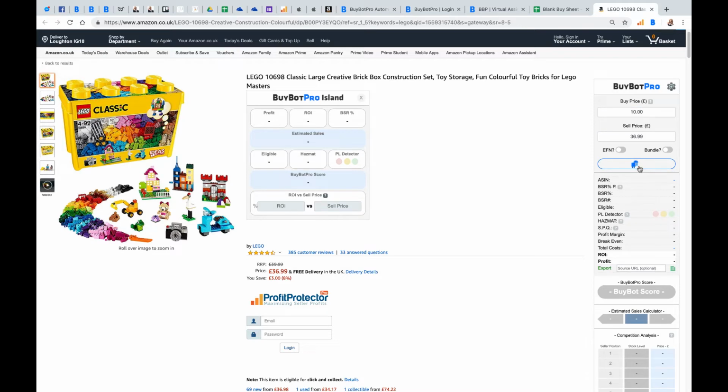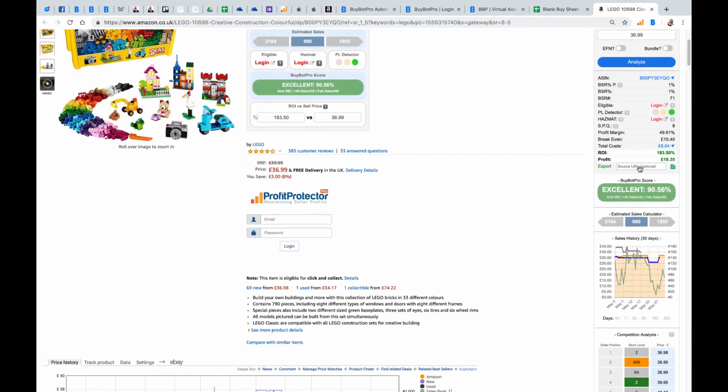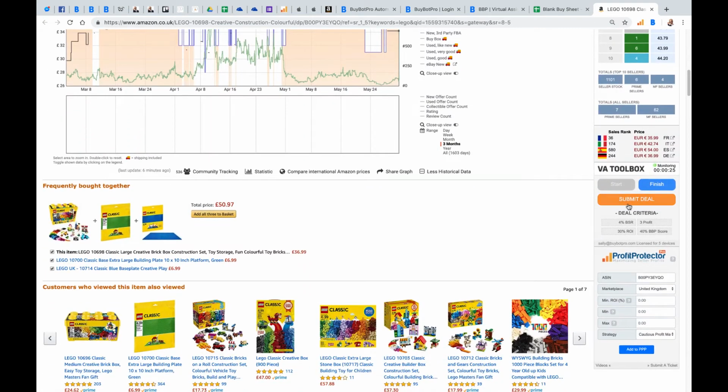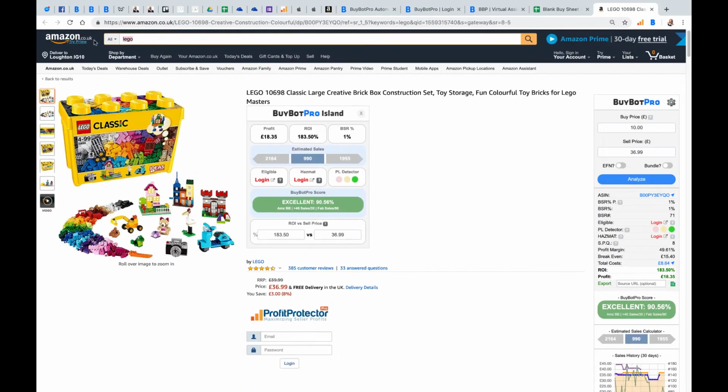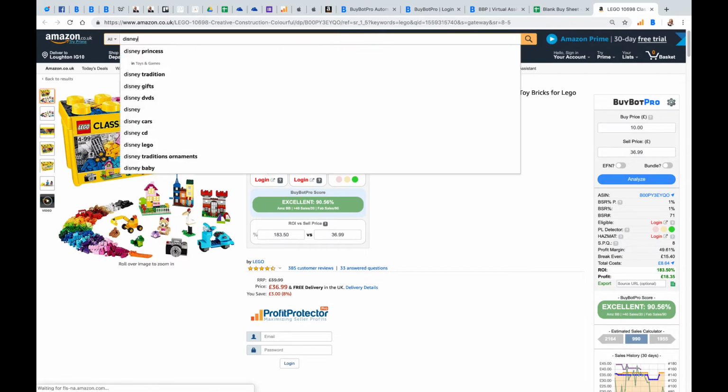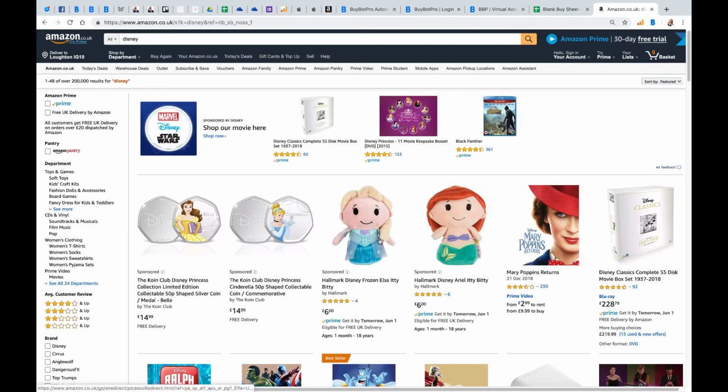And they analyze the deal and they're like, yes, we think that's a good deal. Our boss will like that deal. Then they can submit the deal. As you can see, it then says submitted. Then they can go off and go to the next thing they're going to search for. Let's search for Disney toys, whatever it is.